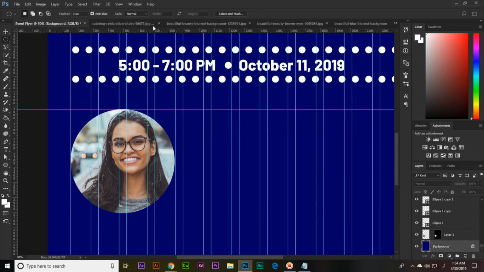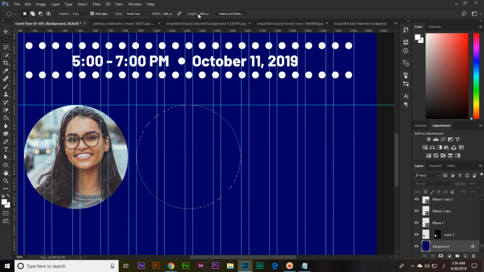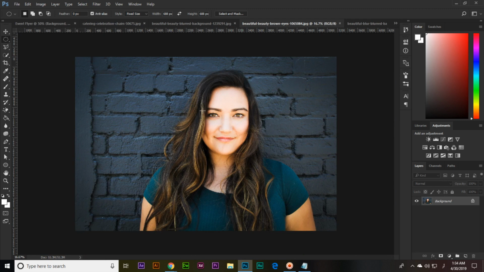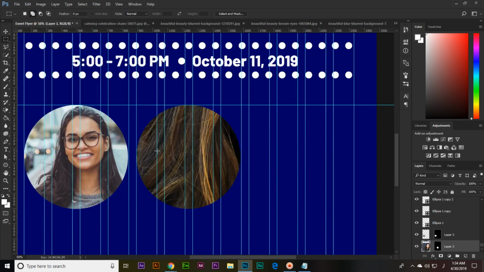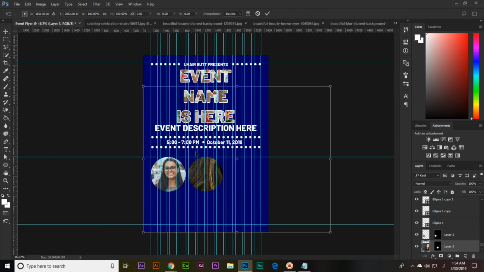Now select elliptical marquee tool. This time we will select fixed size, and it was 688 by 688, and this space we will left now and click here. So see, this is 688 by 688. Now open another image like this one and select with rectangular marquee tool, and then control C for copy, and edit, paste special, paste into, will place inside, control T for transform, then press and hold alt plus shift to change the size.